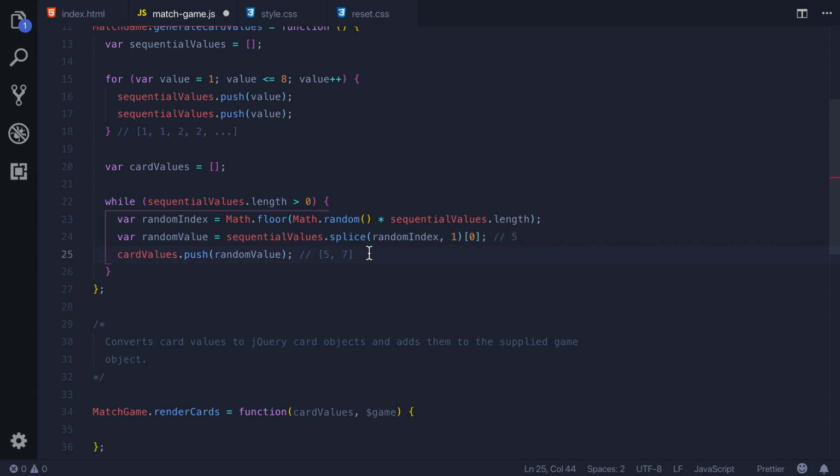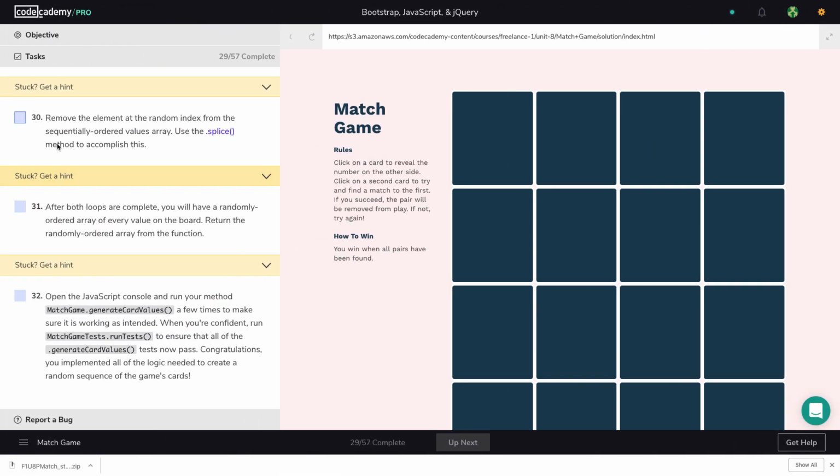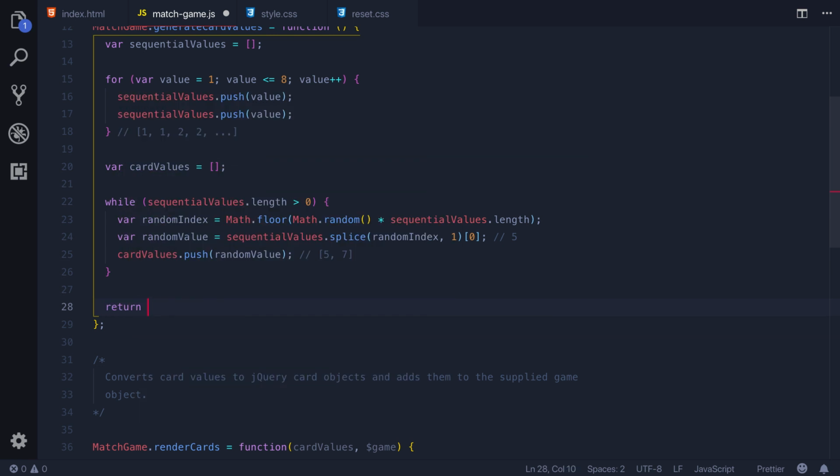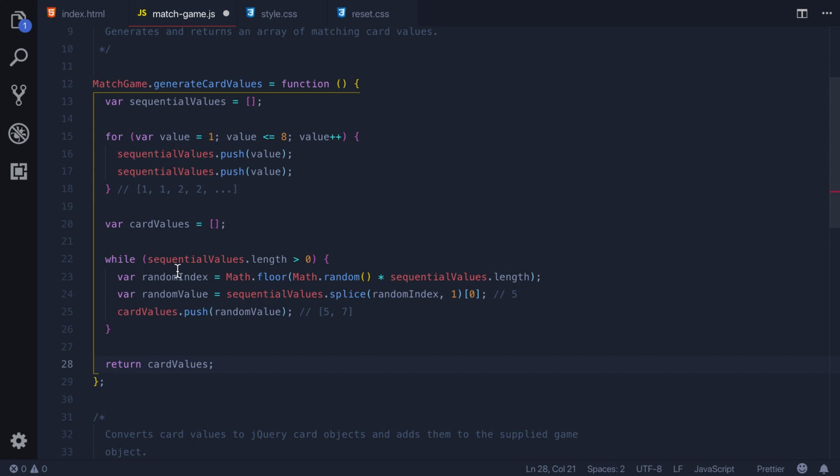Okay, looking good so far. Go ahead and save this as well, and let's move forward. After both loops are complete, we will now have a randomly ordered array of every value on the board. So now we can just return the randomly ordered array from the function. After both our loops, we simply want to return card values here. And that basically is our generate card values function.